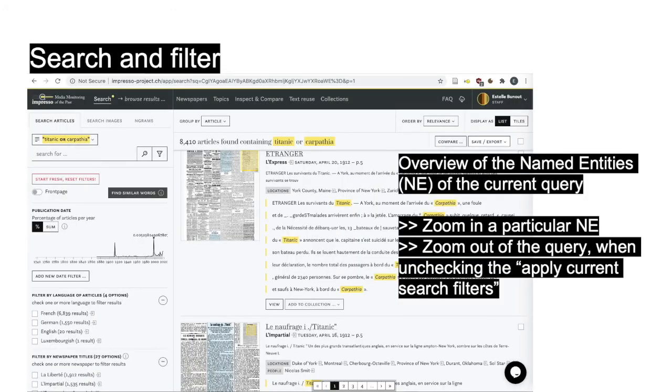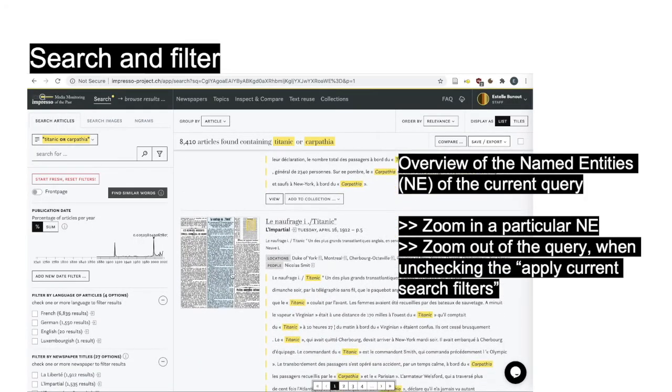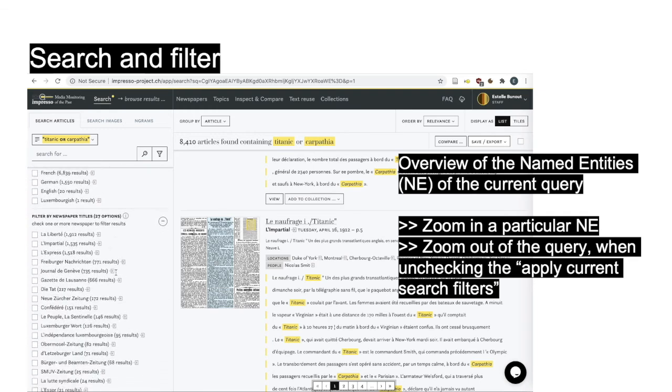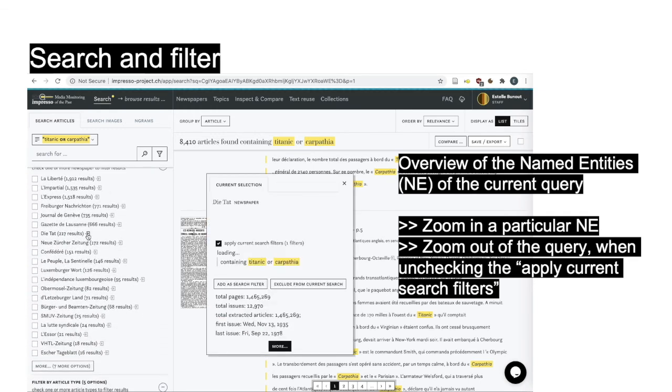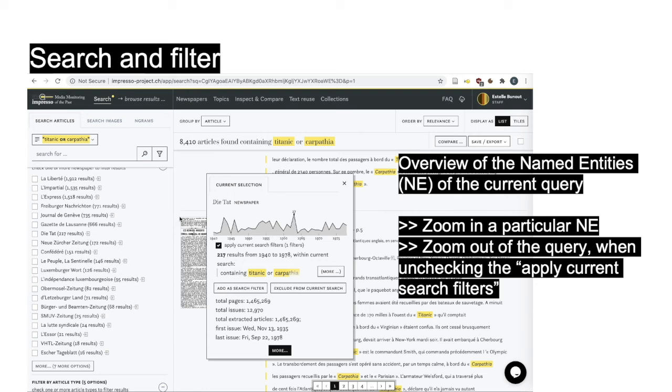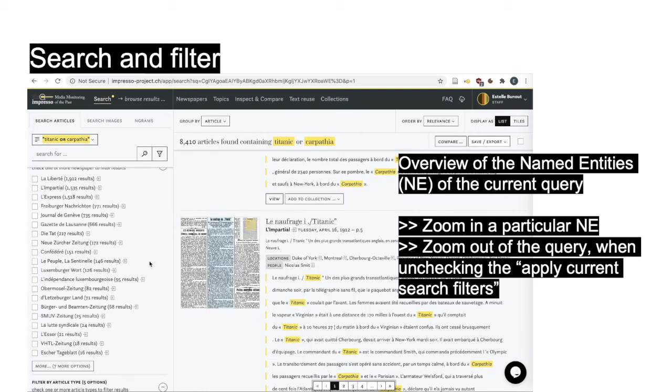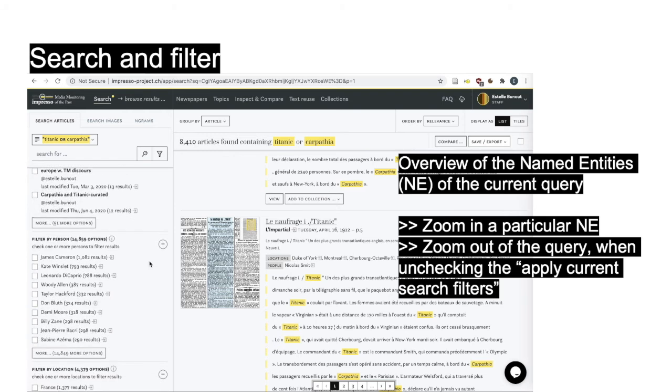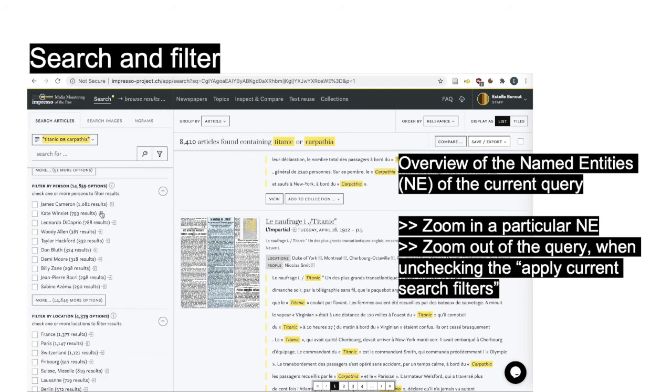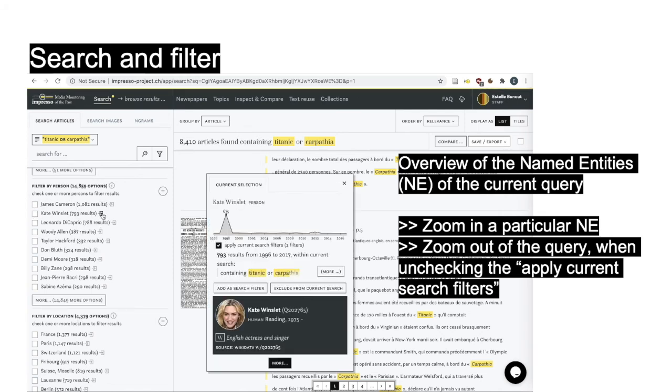Taking a closer look at the results, we can either read the results individually, but you can also use the metadata and the NLP output to get a broader understanding, or a distant understanding, of the content of the result list. We can do so by looking at the classical metadata that have been collected for the impresso corpus, but we can also, as I mentioned, look at the NLP output. Here I want to highlight the named entities, so the persons and the locations. Here we can quickly notice Kate Winslet and James Cameron.